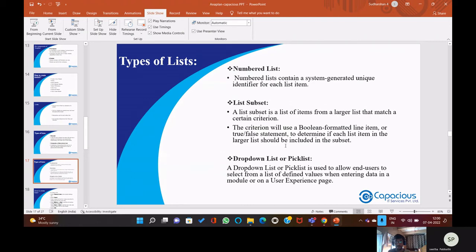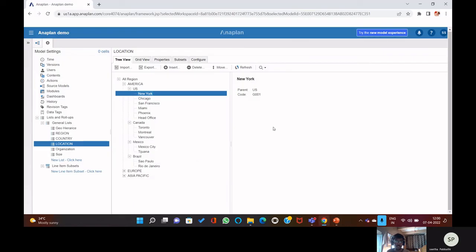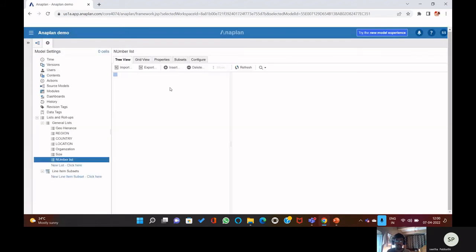Next, number list. A number list contains a system-generated unique identifier for each list item. Number list is useful because when we are entering data, there will be many duplicate items. For that data, Anaplan would not take the duplicate items. I will show an example. Here I have taken a number list, and I'm importing here.